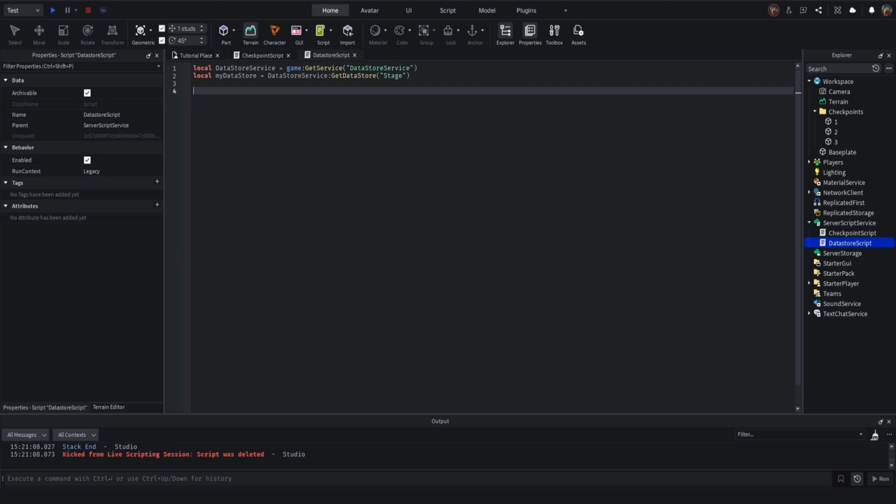So the first part is going to be around what happens when the players join, right? Because there's going to be 2 steps to it: when a player joins and when a player leaves. The first part is going to be when the player joins. So to do that, we're going to use the same thing we used last time, game.Players.PlayerAdded.